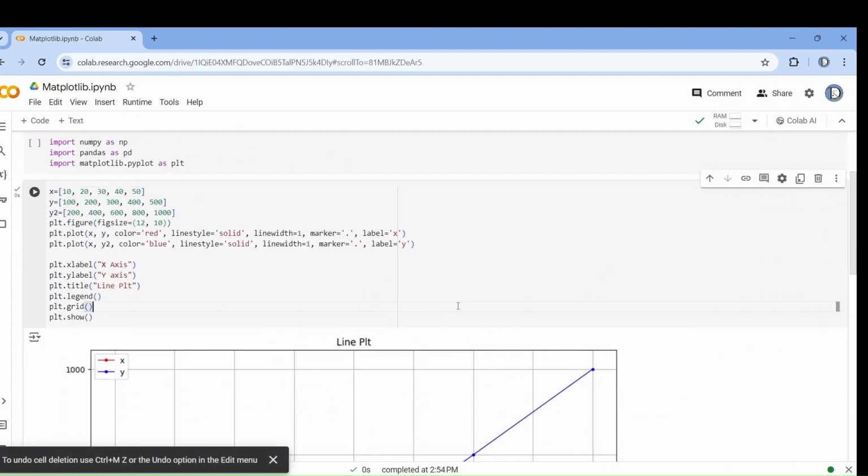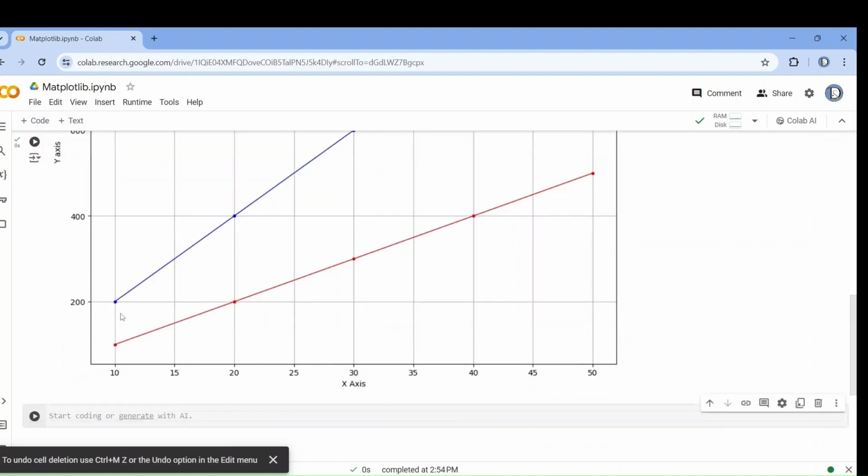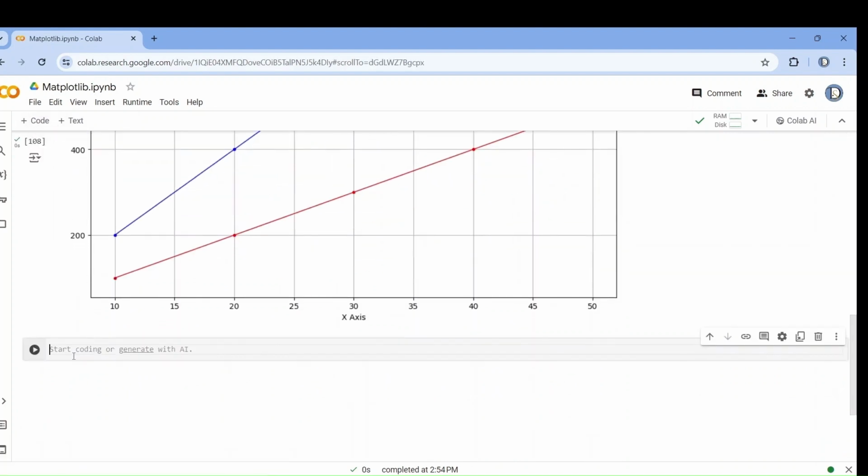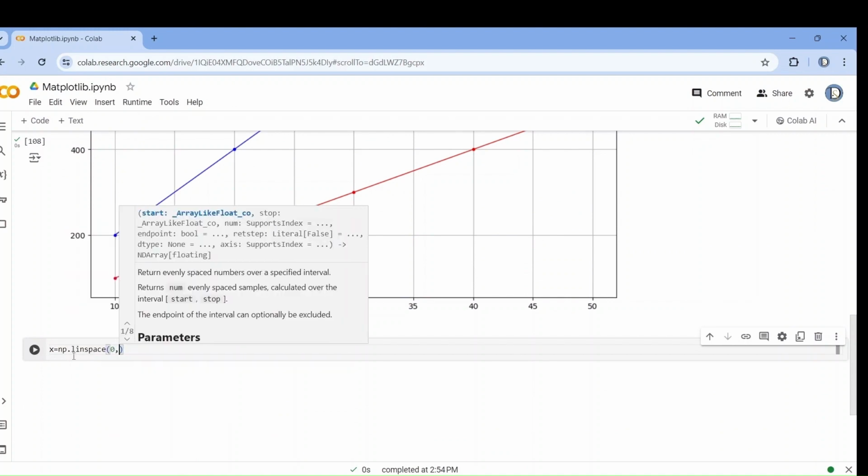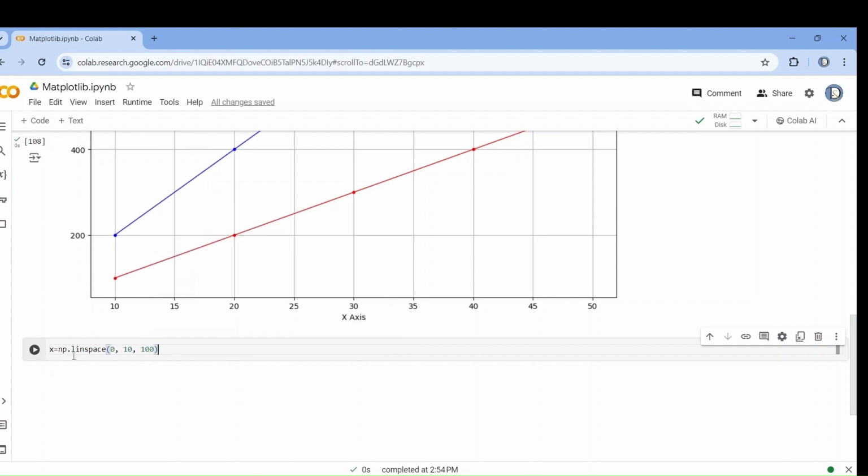Fine. Now next, plot a sine curve. For that, I have to make a data set. So I will use NumPy library linspace function. Can you tell me about this function? We have studied this in our NumPy class. This will create a total of 100 values within a range from 0 to 10, and all the values will be linearly spaced. Meaning having similar gap.